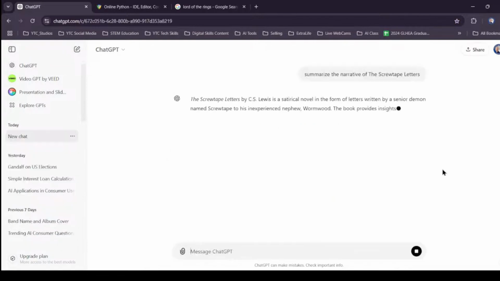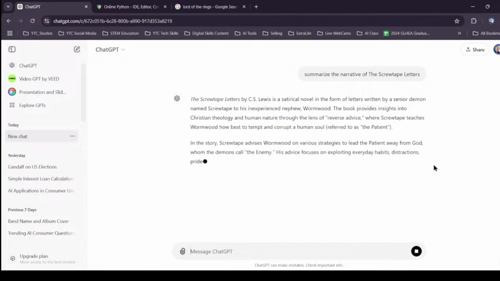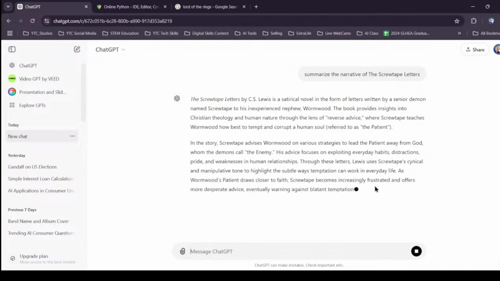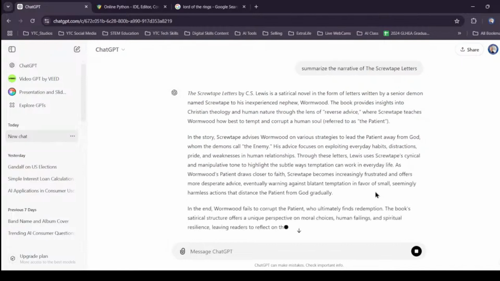All right, and here we go. It's going to give me a basic narrative of the characters and what it's about. Now I could really narrow this down even more if I wanted to. I'm not going to read the whole thing, but it's talking about Screwtape Letters being written by C.S. Lewis, a satirical novel in the form of letters written from a senior demon named Screwtape to his inexperienced nephew Wormwood. I think I read this back in 8th grade. It was a long time ago, but it's a pretty good book.